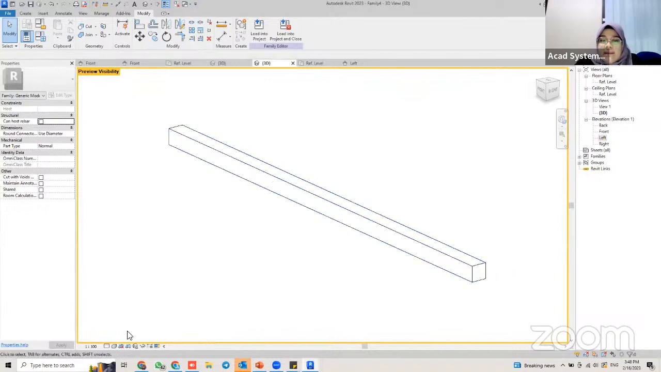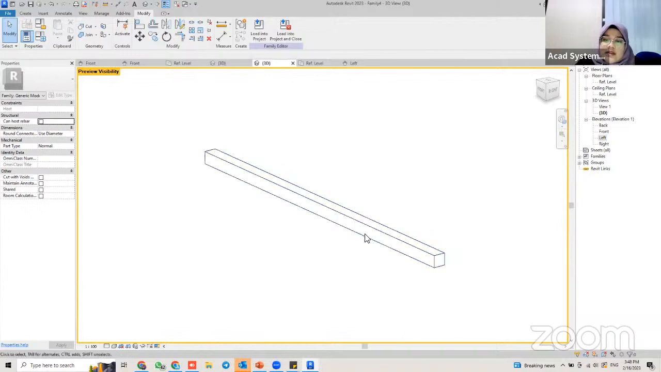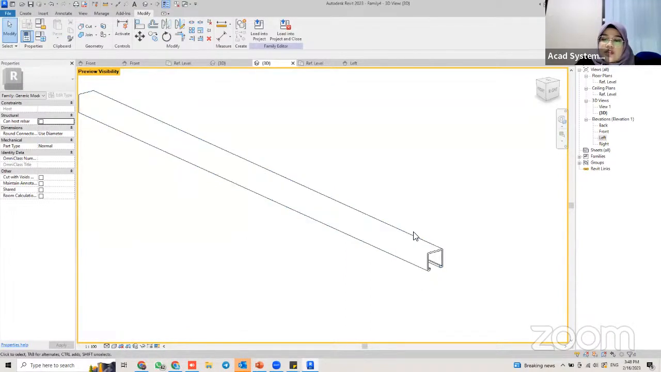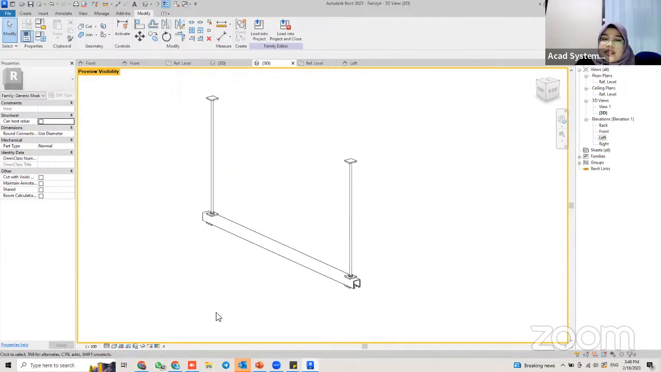When I am in coarse detail level, I just see the rectangle box there. If I change to medium detail level, I can see the channel or the strut there. And if I change to fine level, I can see everything there. So this is what I want. If our project is in coarse detail level, it will only show the rectangle or the box. So I turn it off.